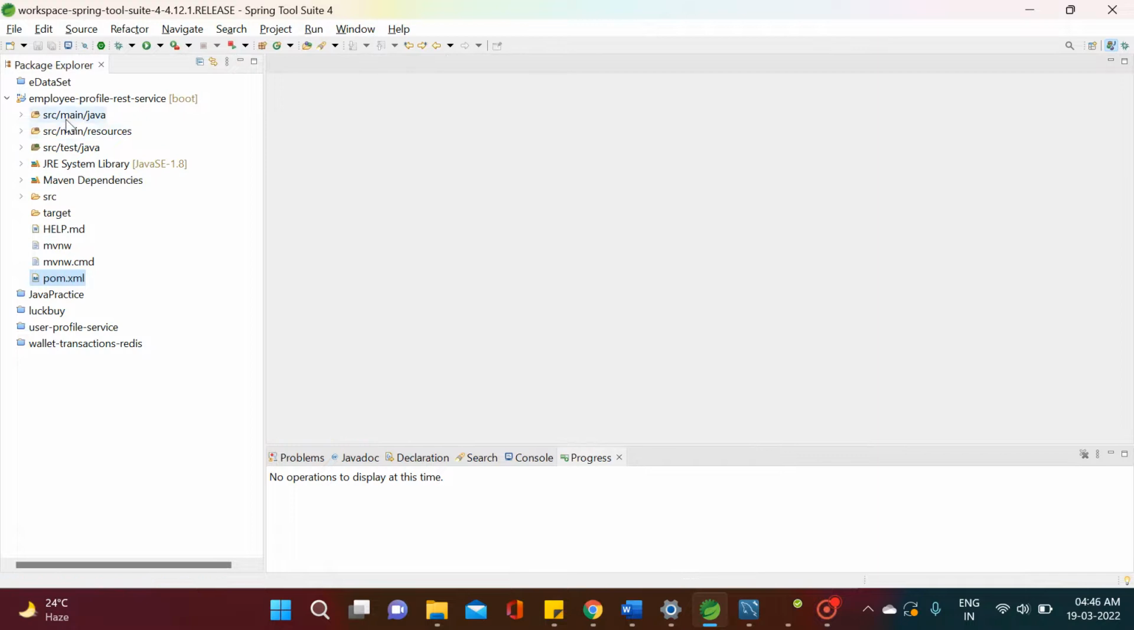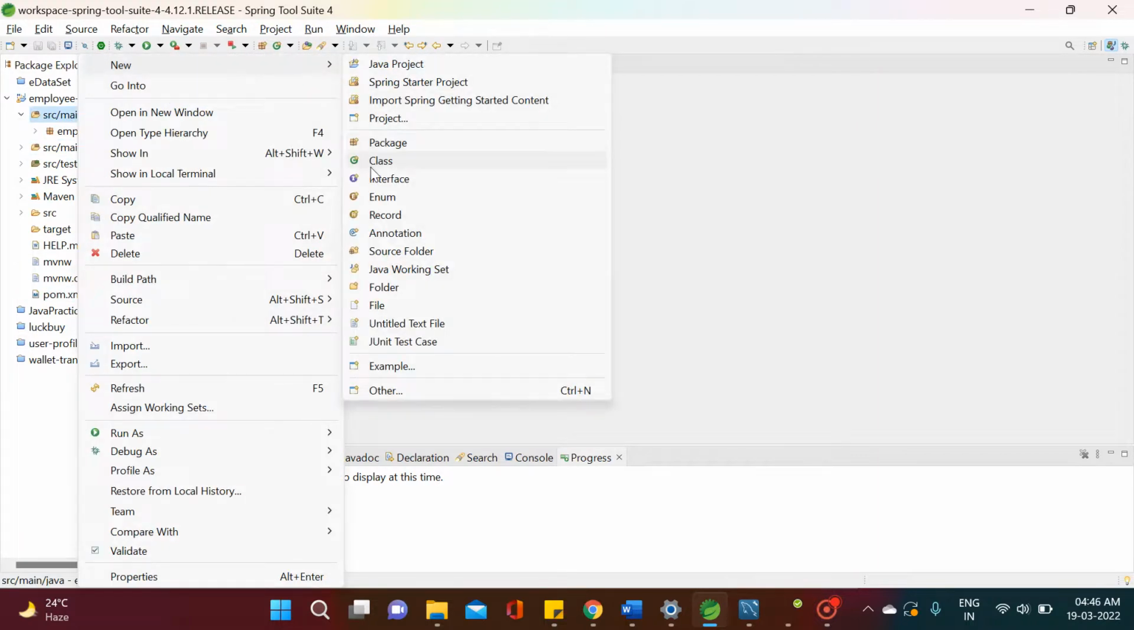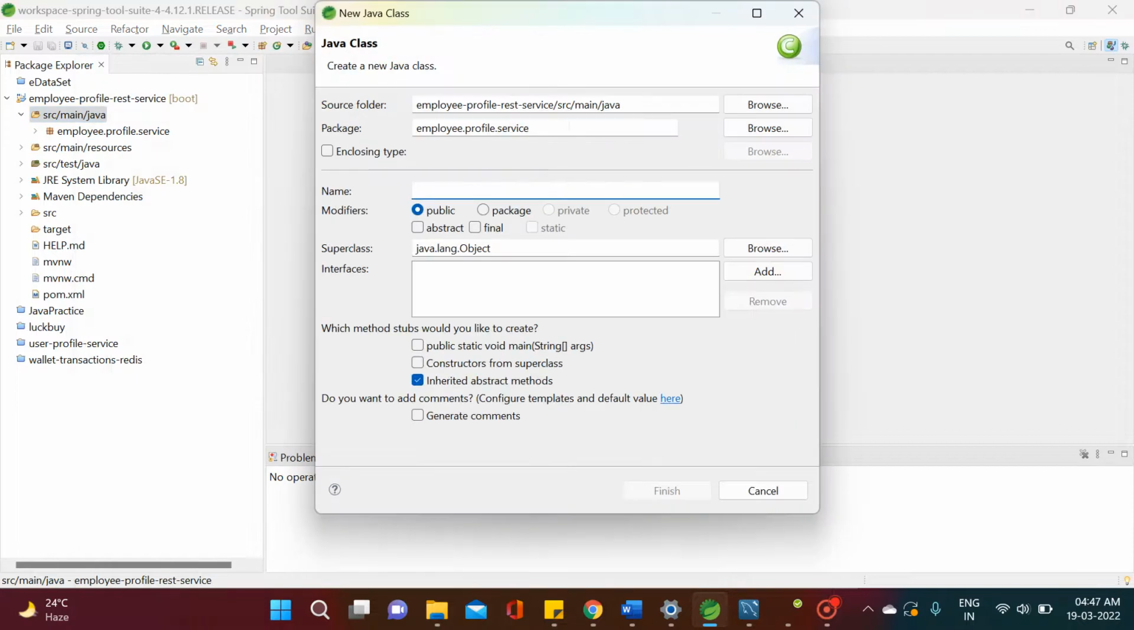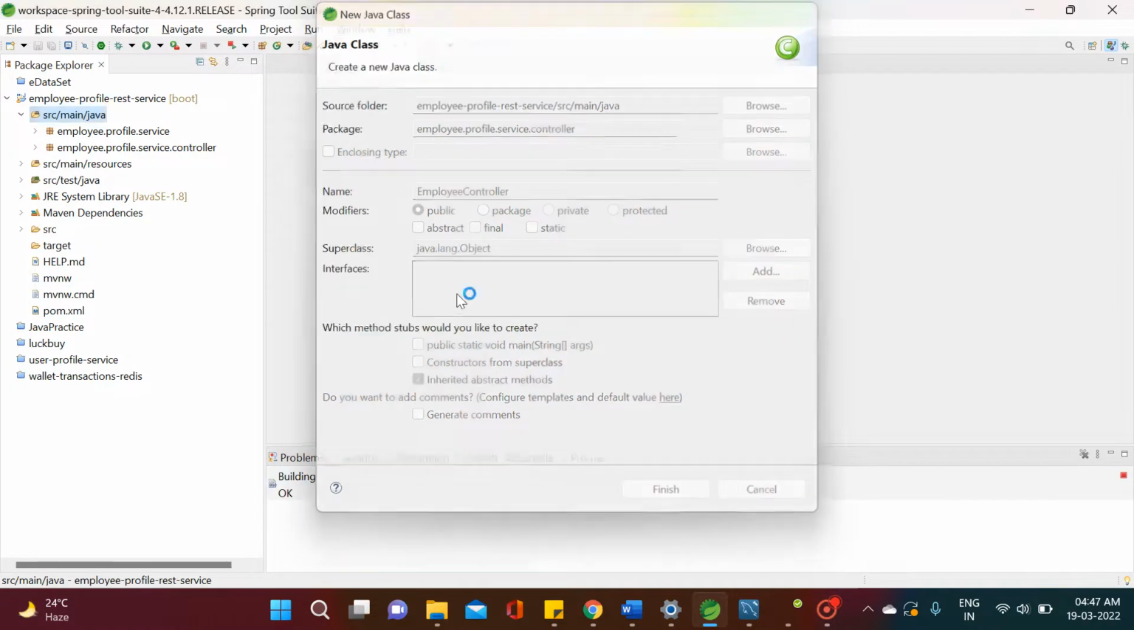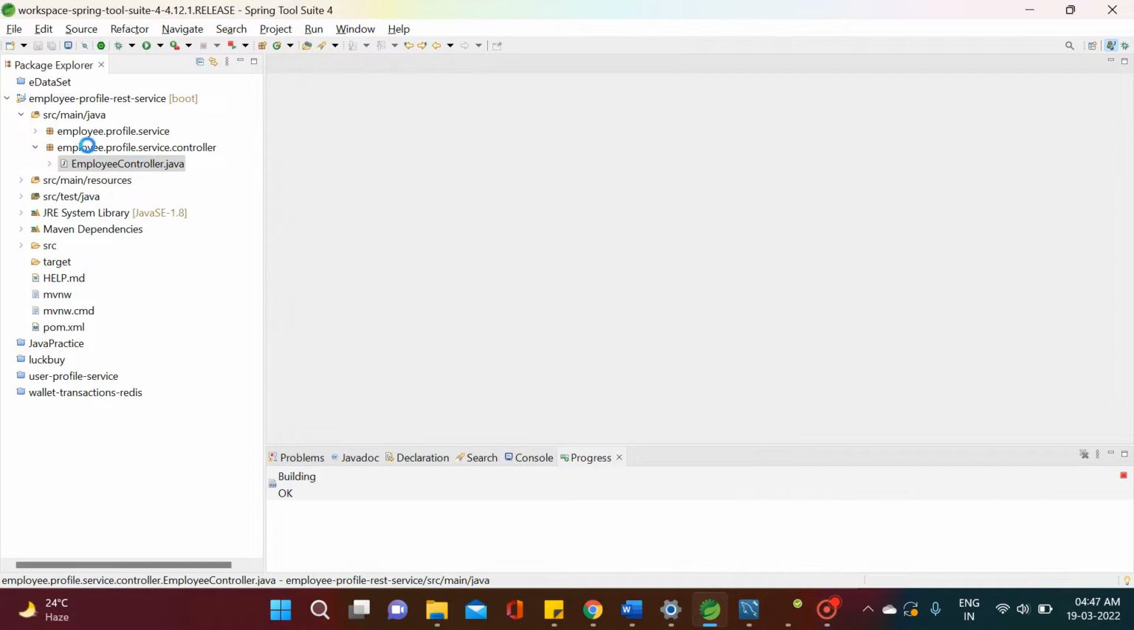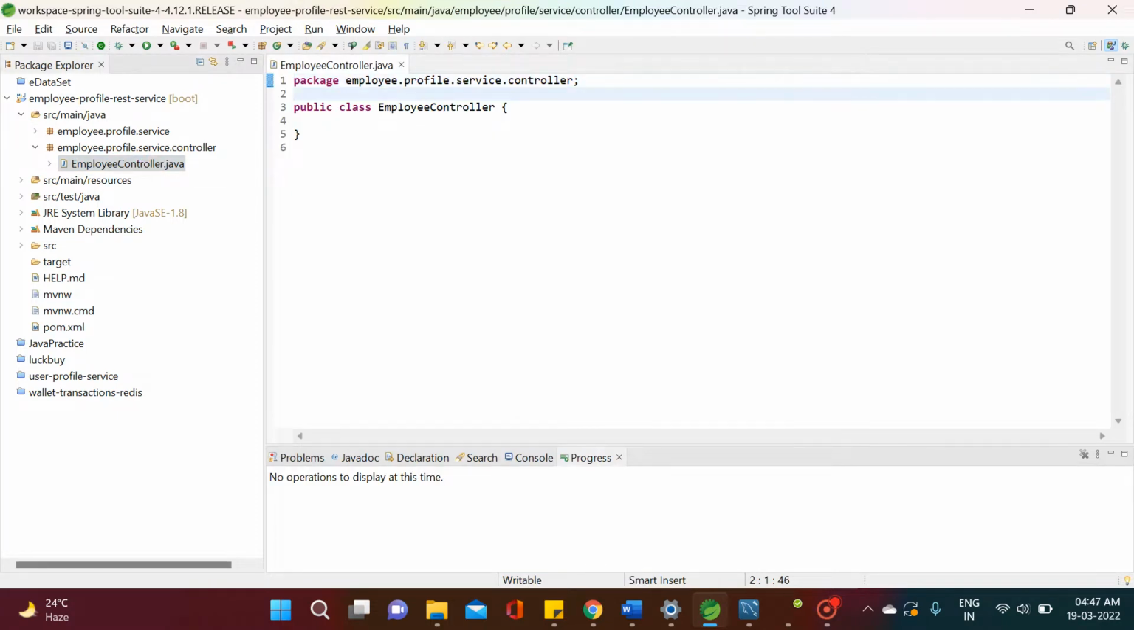Now let's start with the coding. First we need to create the controller. This controller I will store into a separate controller package. So I will create the package called controller. Now I am creating the class called EmployeeController. Click on finish. It has created the EmployeeController.